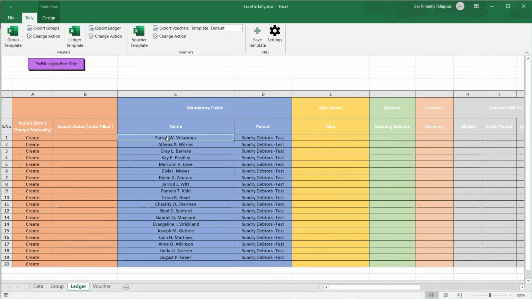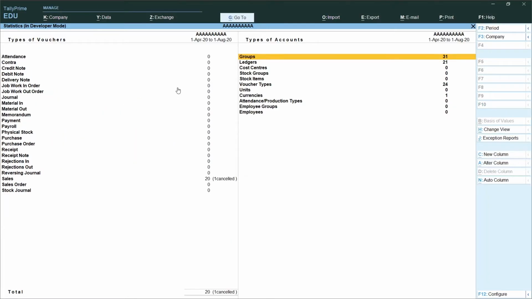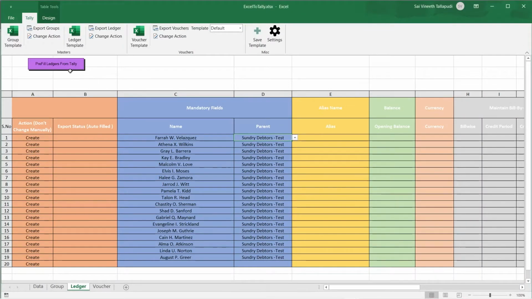Now I will show you how to export ledgers from Excel to Tally. First you need to enter the ledger name, parent and other necessary details and click on Export Ledgers. It will create all ledgers in Tally.